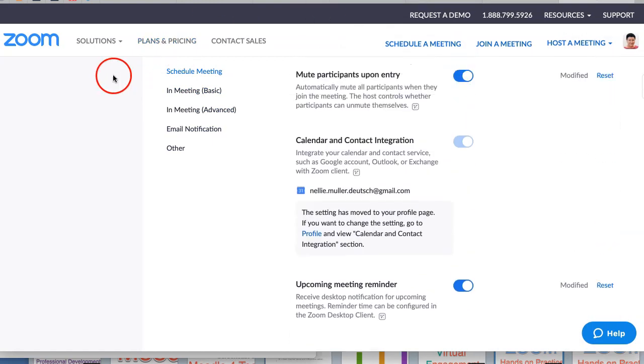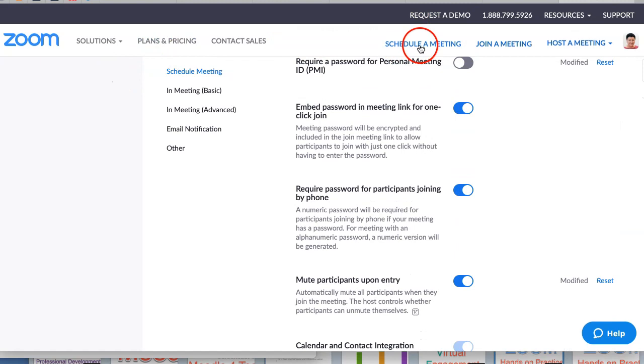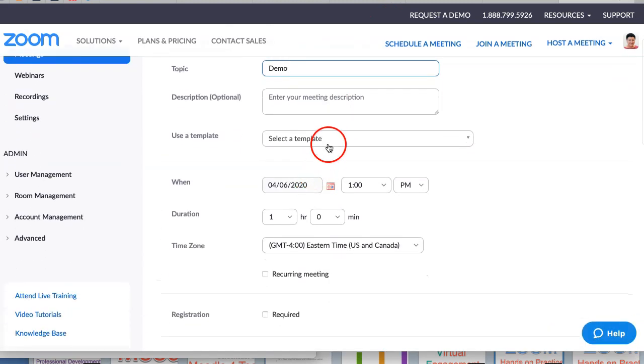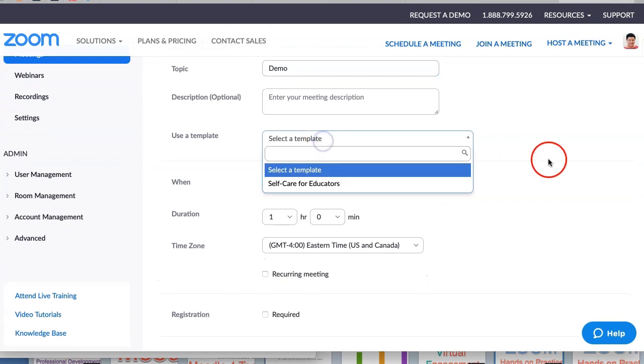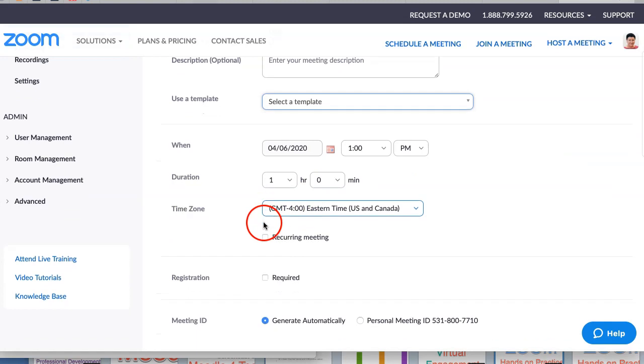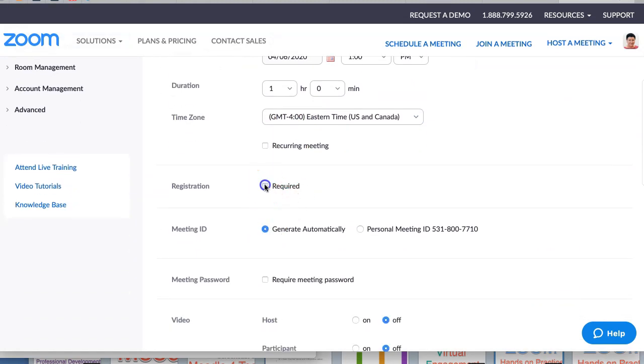Let's go into schedule a meeting, and we're going to take a look at, okay, so I'm going to call this demo, and I'm not going to go by template, but you can create a template. Notice I have one. The meeting, I'm going to make it, well, it doesn't really matter. Recurring, no. Now, registration required, and the meeting ID.